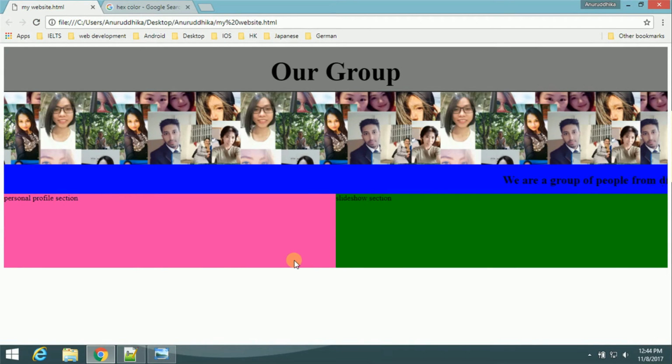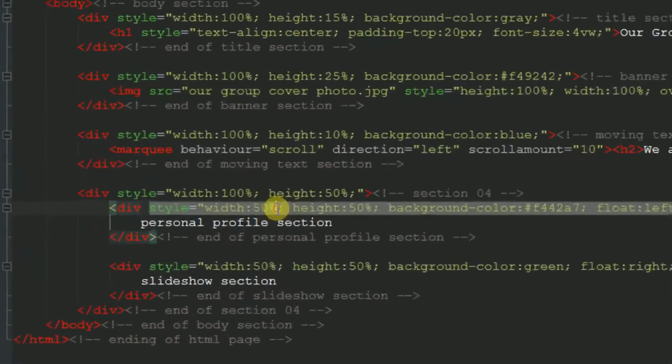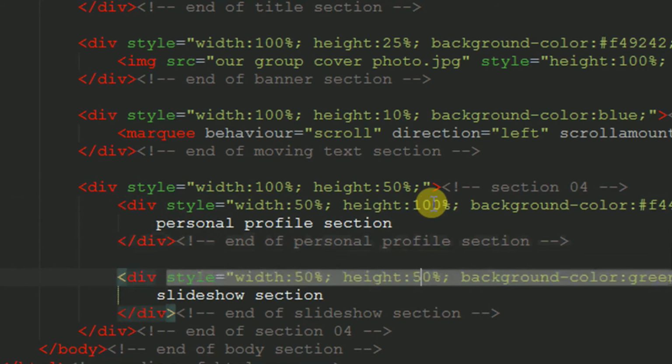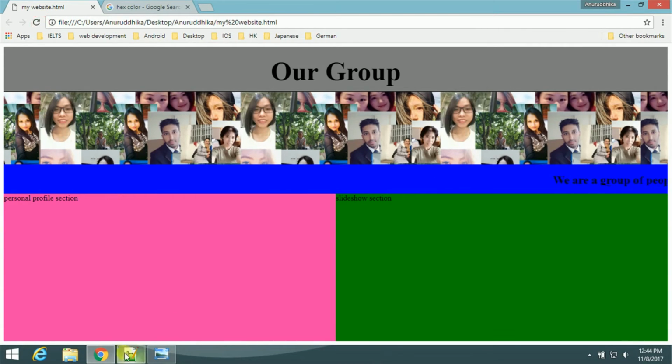Okay, as you can see here, these two sections are not going to take this whole space, because now these two divs are inside this section 4, the bigger div, and we are still having the previous settings, which is 50% of height. Now it's not enough, we have to use 100% because now we are working inside the div. Okay, let's save and run. Okay, we are back to normal.